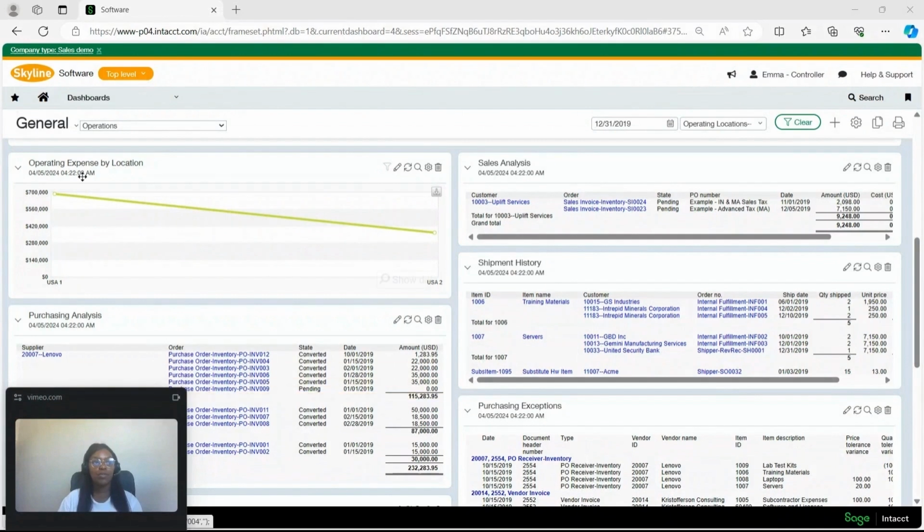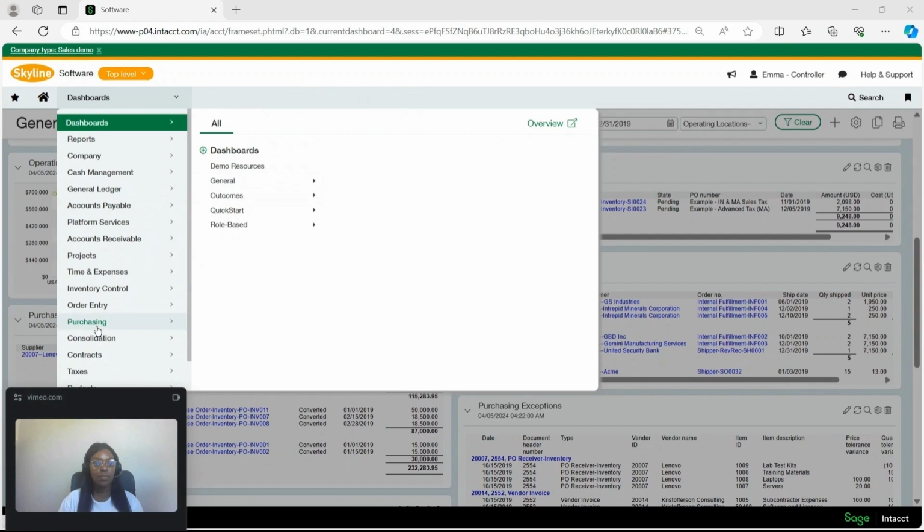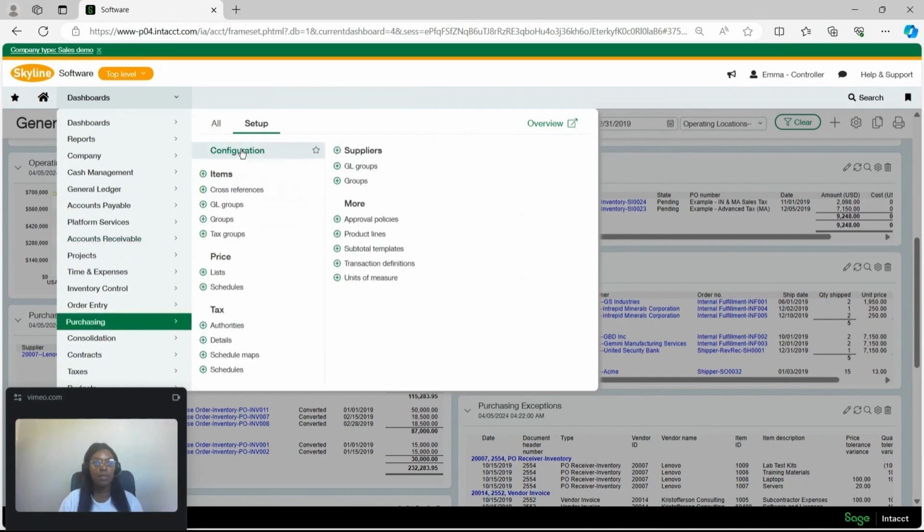In this video, we will show you how to enable match tolerance in Sage Intacct to ensure accurate recording of transactions. Match tolerance allows the system to flag lines in the transaction when the quantity, unit price, or both exceeds the tolerance level that has been set up. To begin, let's navigate to Applications, Purchasing, Setup, Configurations.